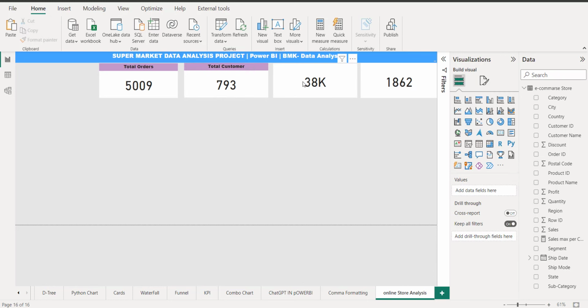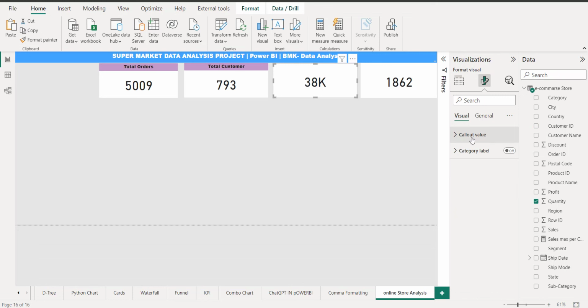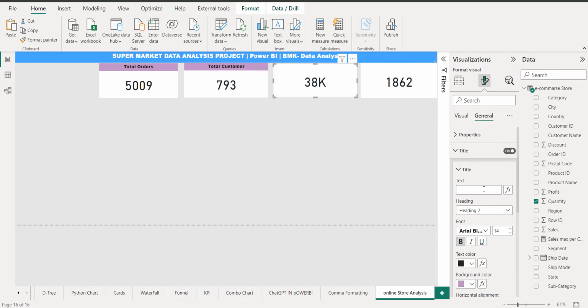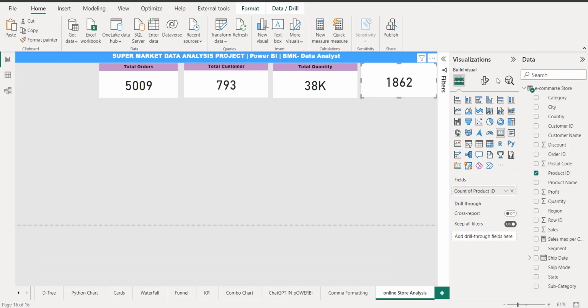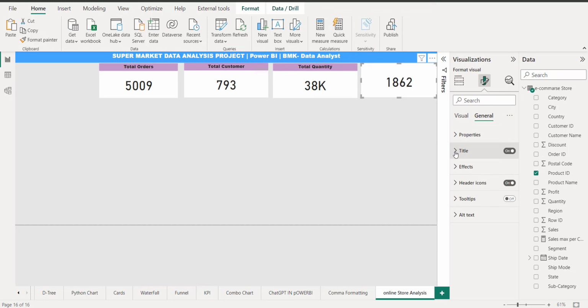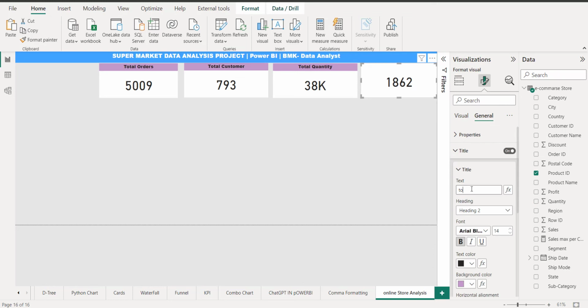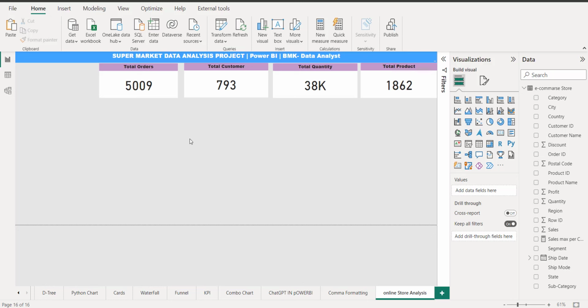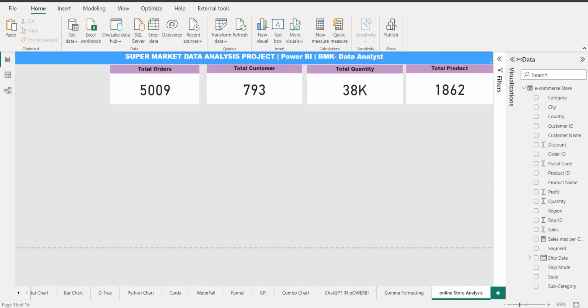It's the total customers, and let's give it a heading again. It's total quantity, and it's total products. So that's great, right? Just save it. So we are done with the cards.